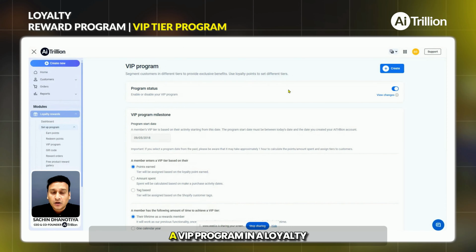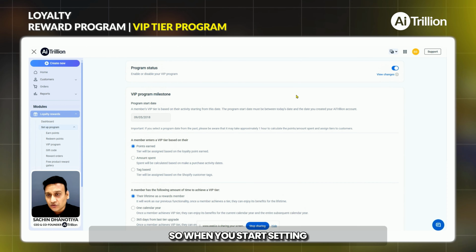VIP program. A VIP program in a loyalty reward is a way to make your customers feel more valued. You can segment your customers into different tiers to provide them exclusive benefits. So there are multiple ways, when you create a VIP program, to decide how you want to treat your customers. When you start setting up the program, make sure to enable the status.